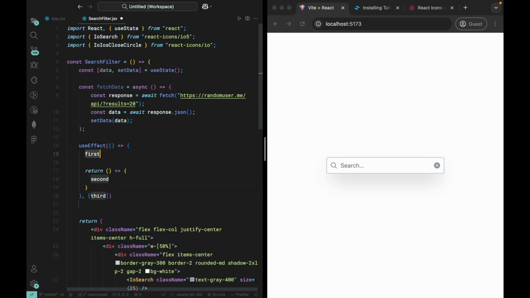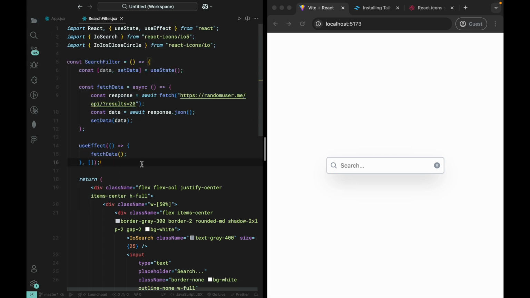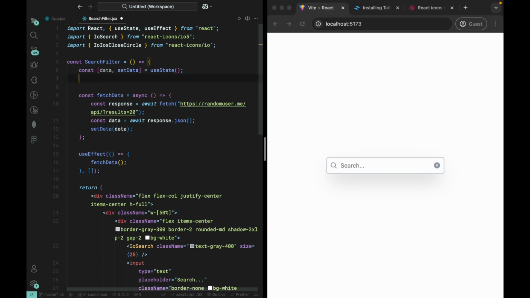Finally, let's use the useEffect hook to call the fetchData function when the component mounts. This ensures that the data is fetched as soon as the SearchFilter component is loaded. After the useEffect hook, add a console.log(data) inside the component to log the fetched data to the console. This will help us verify if the data is coming through correctly.